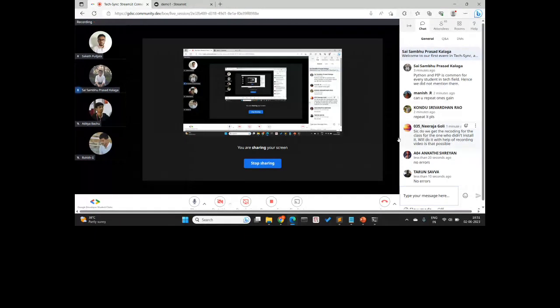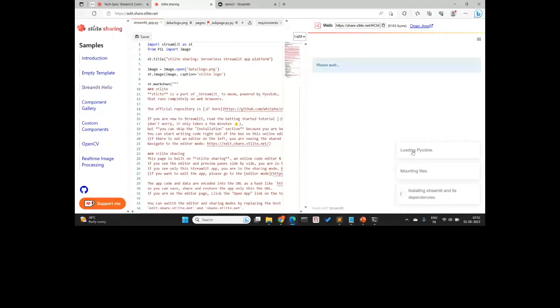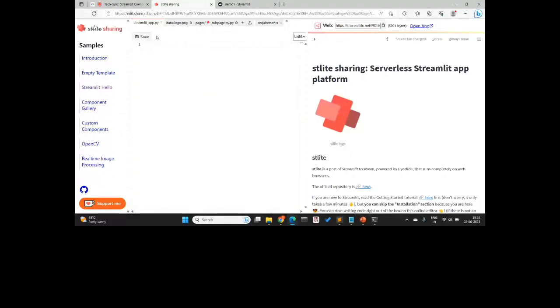Let me also show the online editor, if anyone is using the online editor. This is the link for the online editor. After you open this editor, first it will take a few seconds to download all the dependencies. Here is a sample code of Streamlit. You can remove this and hit save. And here, always run. This side of the interface is our normal Streamlit page, and here is the coding side. We can try this.